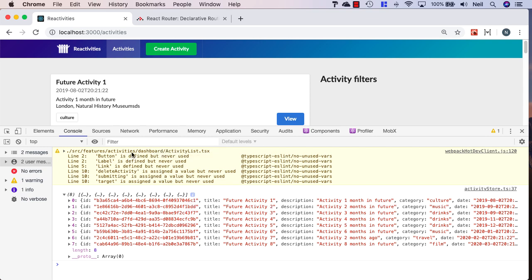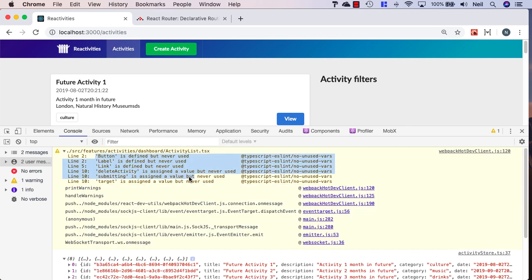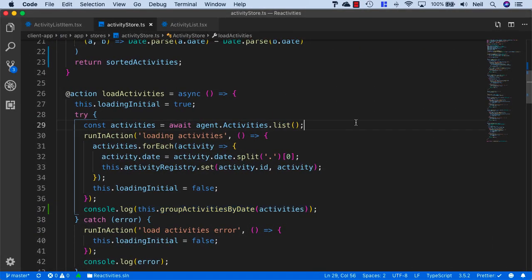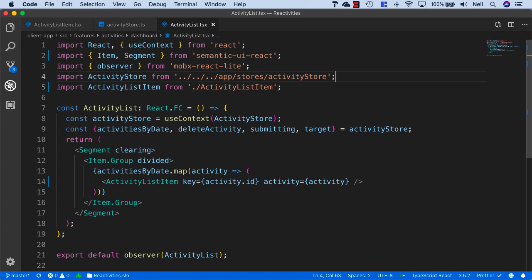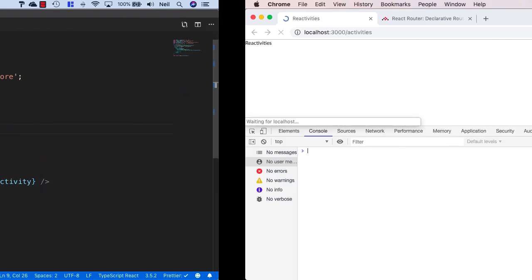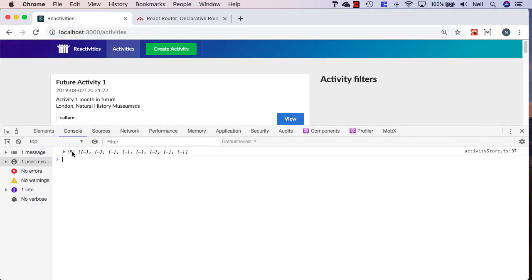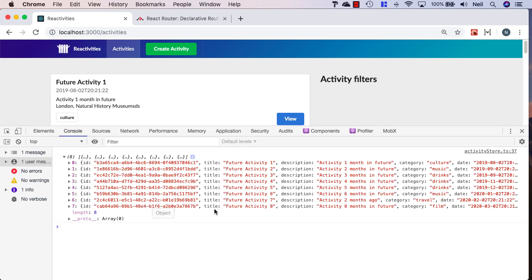And just to clean things up, I'm going to go to my activity list and remove all of these unused imports as well, just to clean up the console. So in the activity list, I'm not using the button or the label, and I'm not using the link, and also not using the delete activity submitting or targets. So I'll go back and take a look, and now we can look directly at our activities.